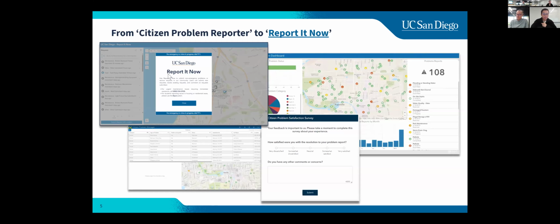The second important component of the system is the manager system. There we work with our internal departments, for example, facility management, the residential department, and also the police department, etc., that are working closely with us to manage those requests.